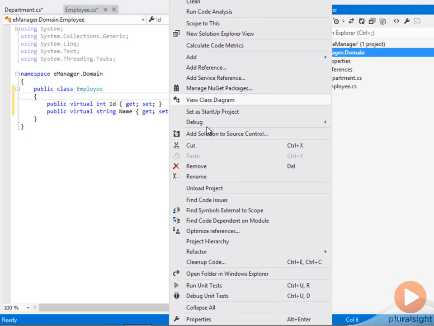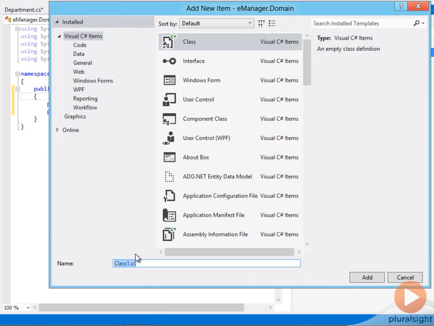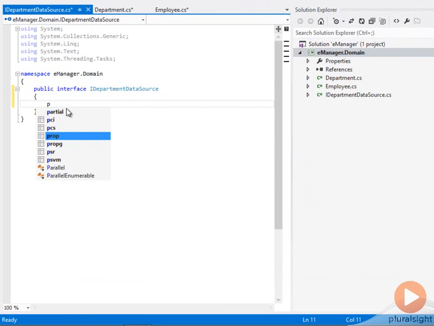And now let me add one more type inside of here. I want something that represents a data source. So maybe I could call this DepartmentDataSource. And I'm going to put this inside of this assembly, this project, because it's really just an abstract interface definition that represents how you would get to employee and department information.